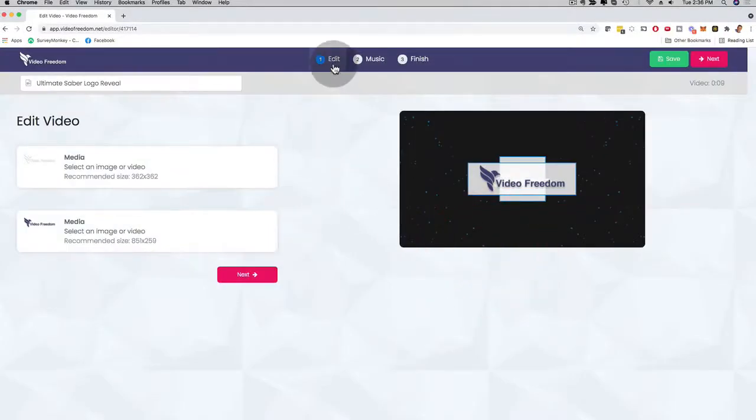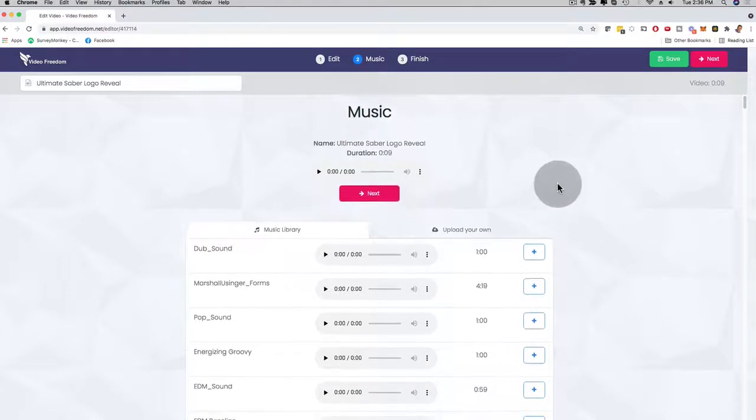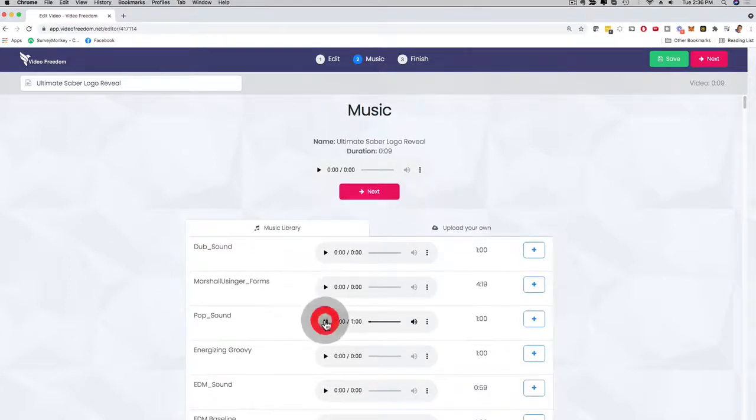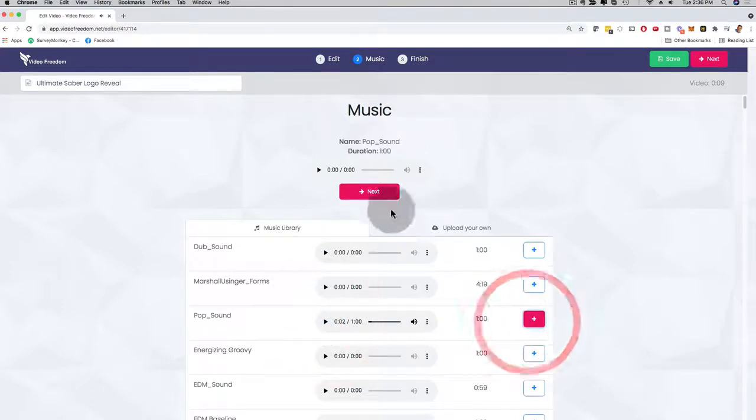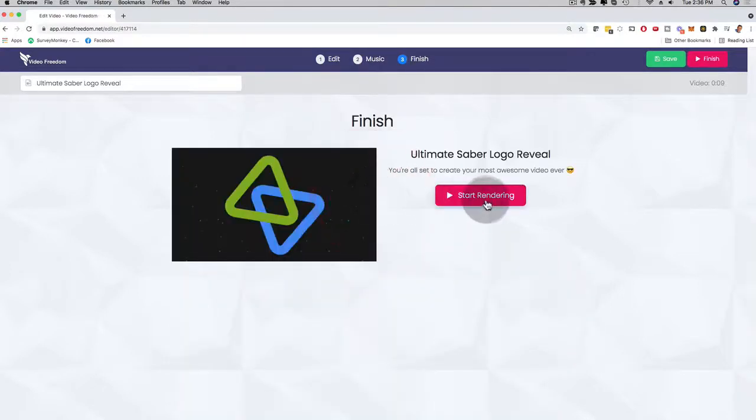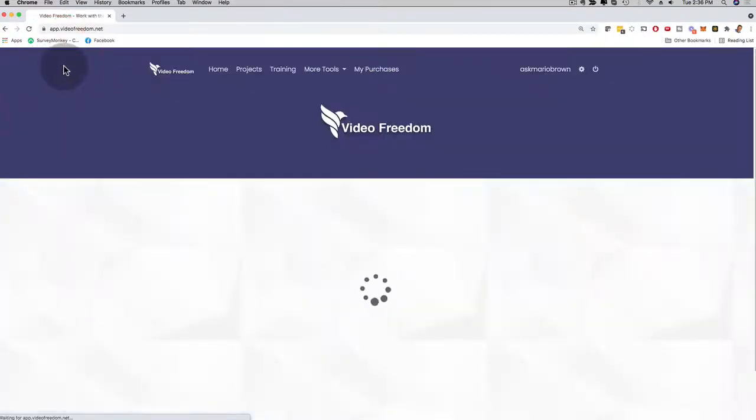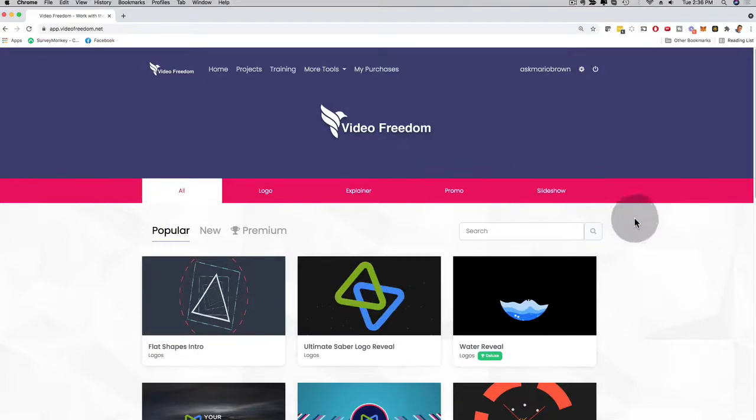And then as you can see here, it's just 3 simple steps: edit, music, and finish. So I'm going to click here on next right now. It's going to bring me here to the music, and I can play the music right here. And let's say I like this song, I can just select the song right here, click here on next, and then I can just start rendering right here. And just like that, in 3 simple steps, you have your video ready. It takes about 60 to 90 seconds to render the video, and you're gonna be good to go, right? And this was just the logo. You can now sell this logo literally on Fiverr or any freelance site, right?